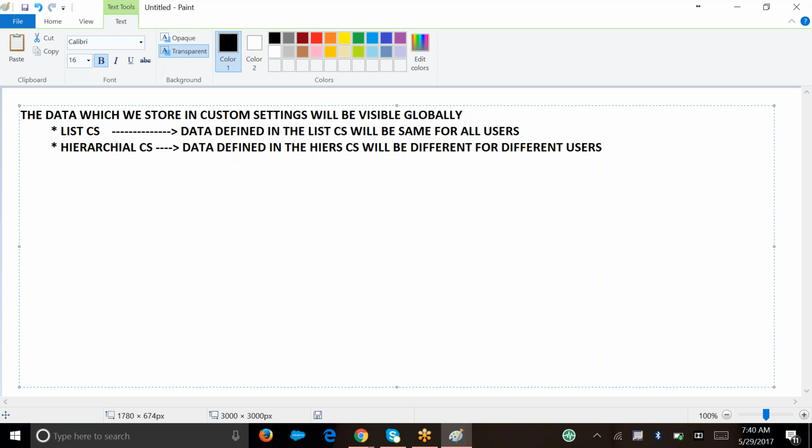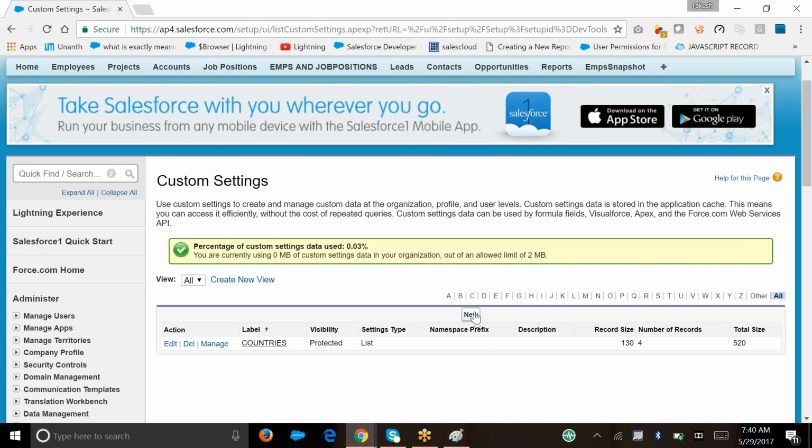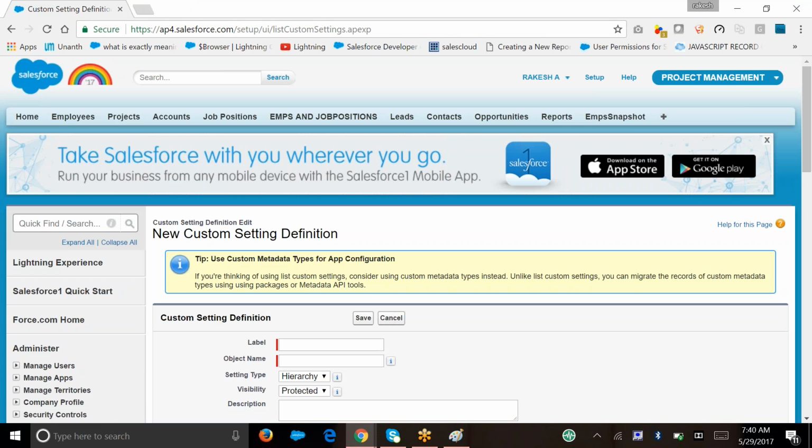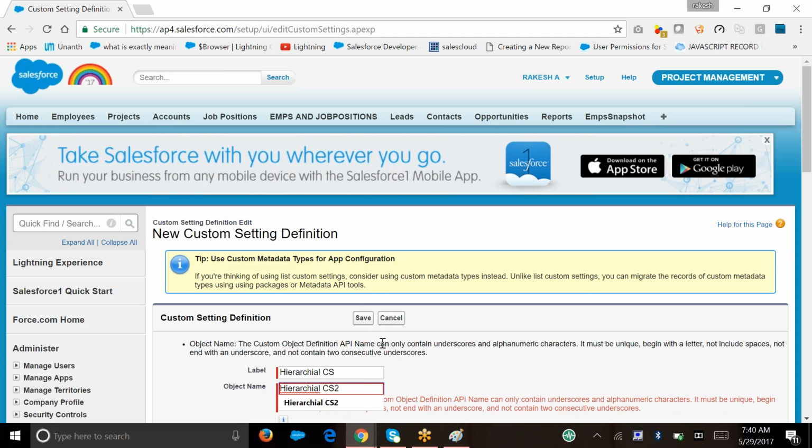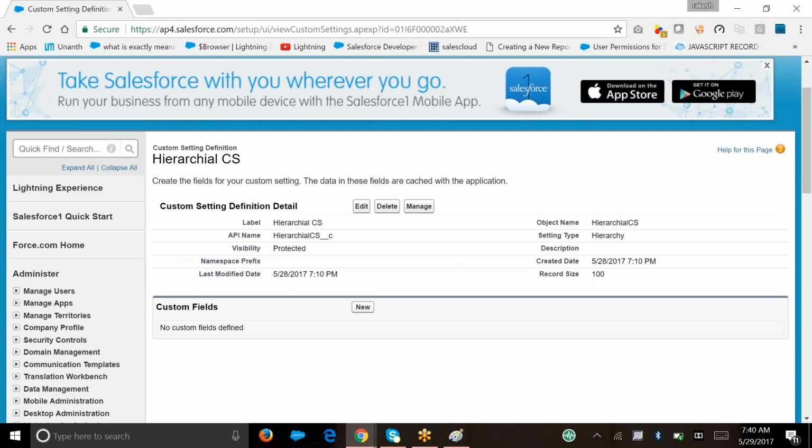So let me explain. Let me create one hierarchical custom setting. Let me create a new custom setting. The name of our custom setting is hierarchical custom setting. Instead of selecting list, I have selected hierarchy as the type. So let me save the custom setting.